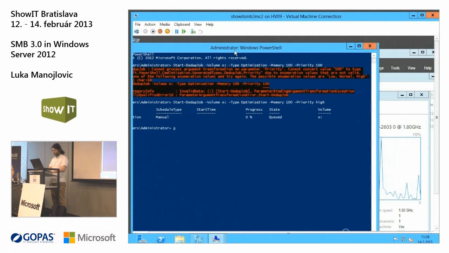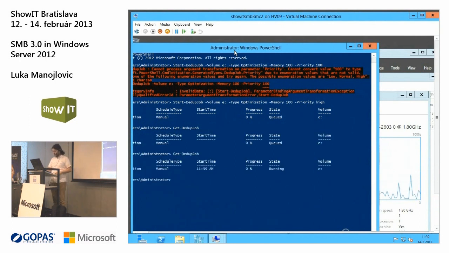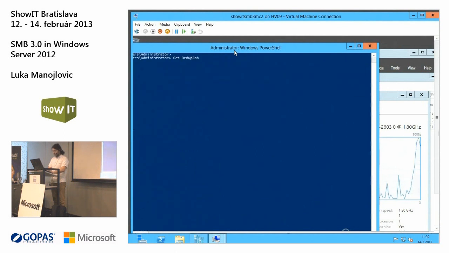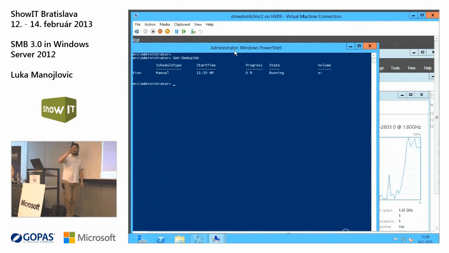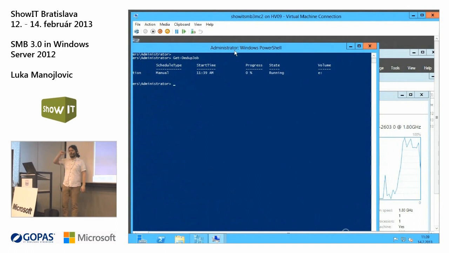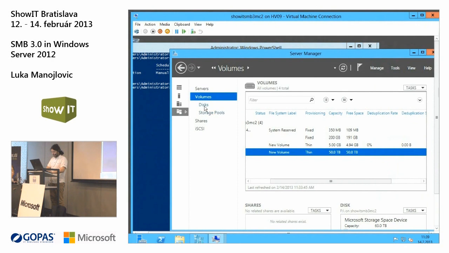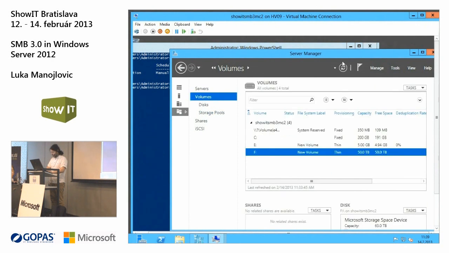Okay, get minus dedup job. Look at the CPU in the background. It is cute. It's running now. You see the CPU went crazy, but because I forced it. Priority high, memory 100. And it is done. You see that when I do get dedup job, there is no result. And let's see how it did the job.